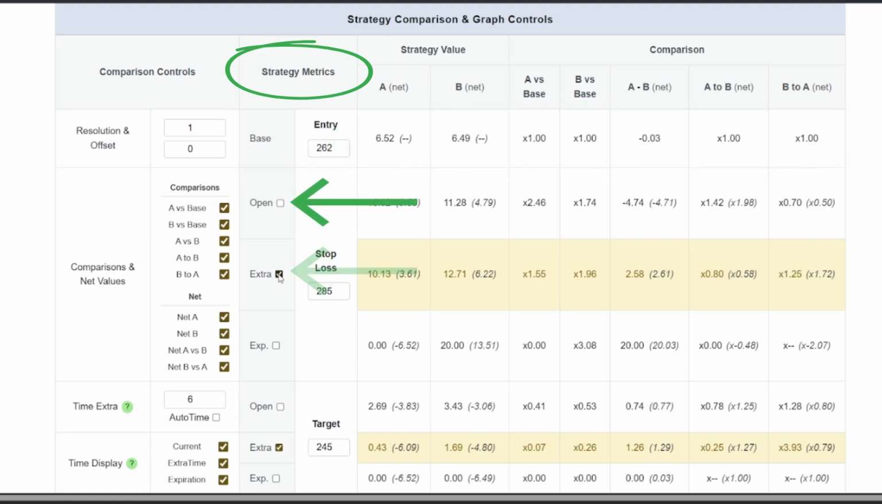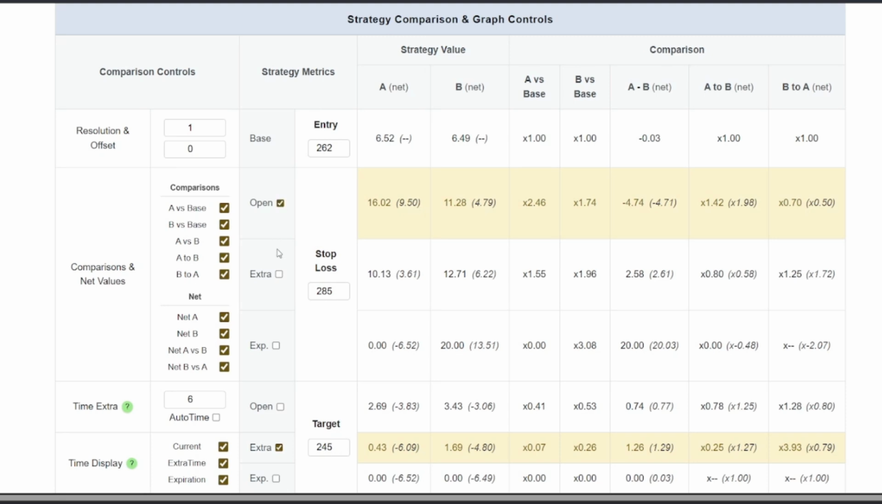The labels called Open, Extra, and EXP refer to the time frame of the strategy, and with these checkboxes, we can highlight in yellow the values, allowing us to visually identify better the comparisons.